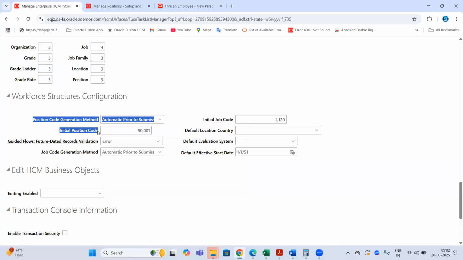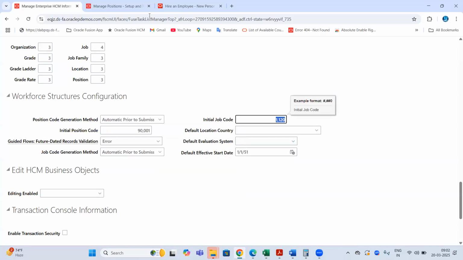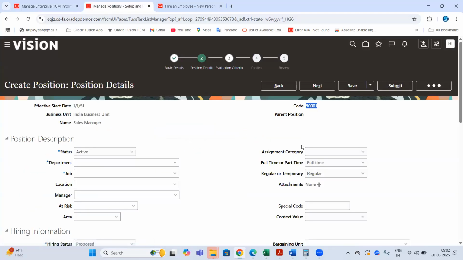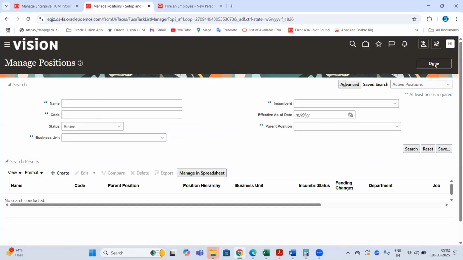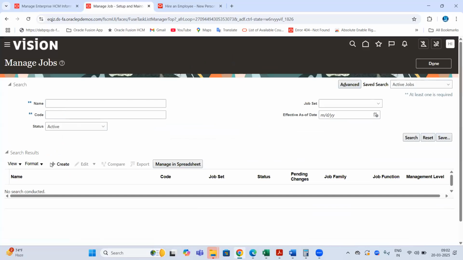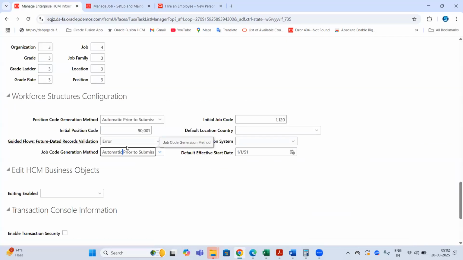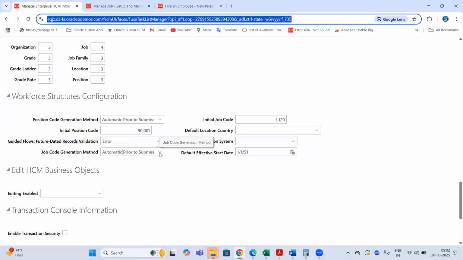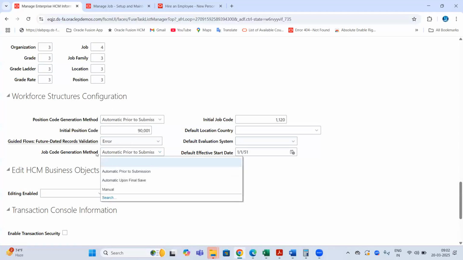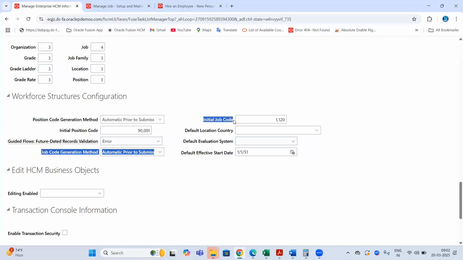This is the position code generation method. Similarly for jobs also, team, same functionality. See, manual, automatic, initial code. So while we are configuring the jobs, there also we have the code method to select. See, jobs is there. If I go to jobs, see here, when I'm creating, the code concept comes up. Whatever we choose here, someone changed it parallelly, that is why. So manual, automatic, whatever option we choose, that will work accordingly. This is position code, this is job code sequencing setup.